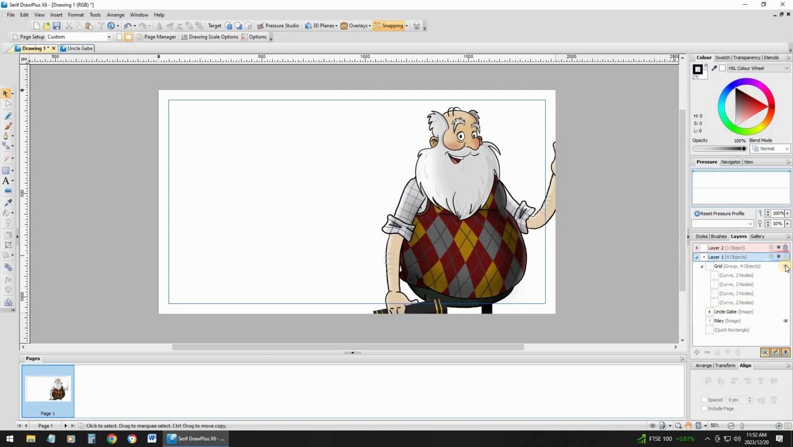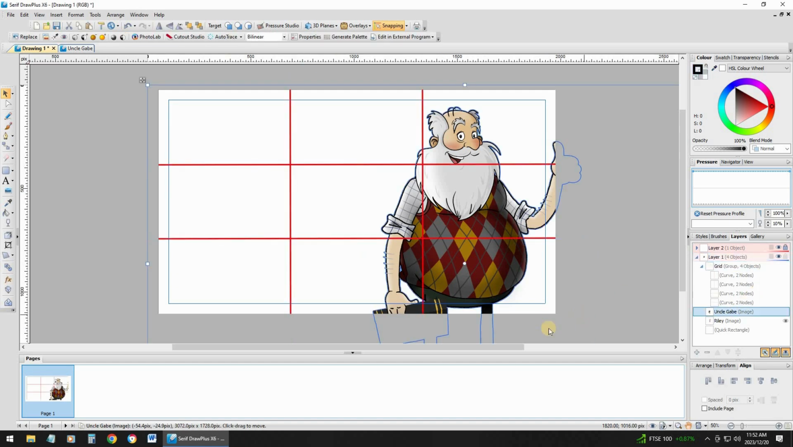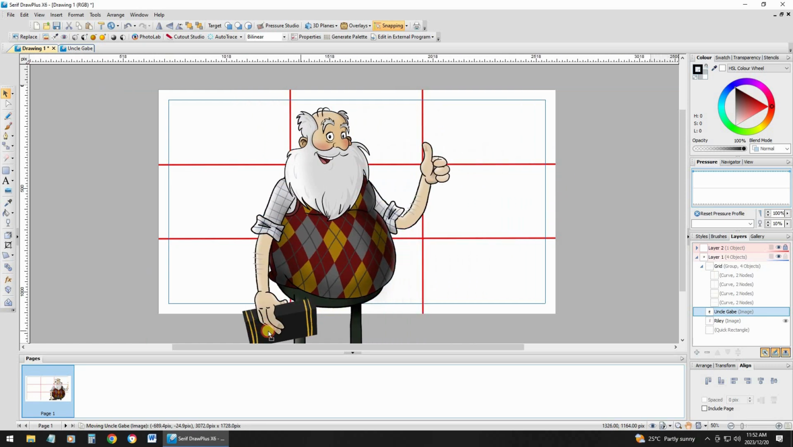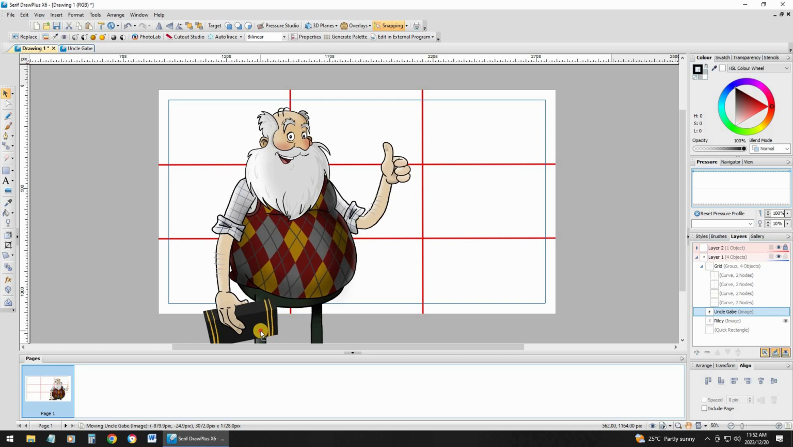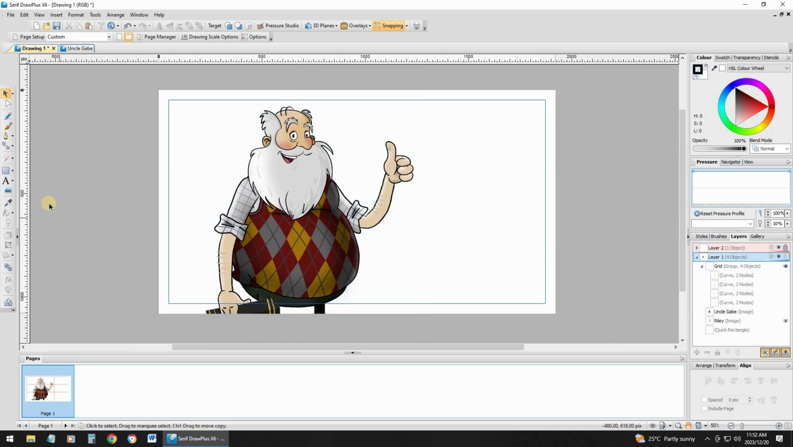Now this is where the rule of thirds comes in for the best placement. So I take my character, and you want to place him on that line there. So if I drag him, I place him on that line, and if I remove the grid, he is perfectly placed, and that is where you want your character to be.